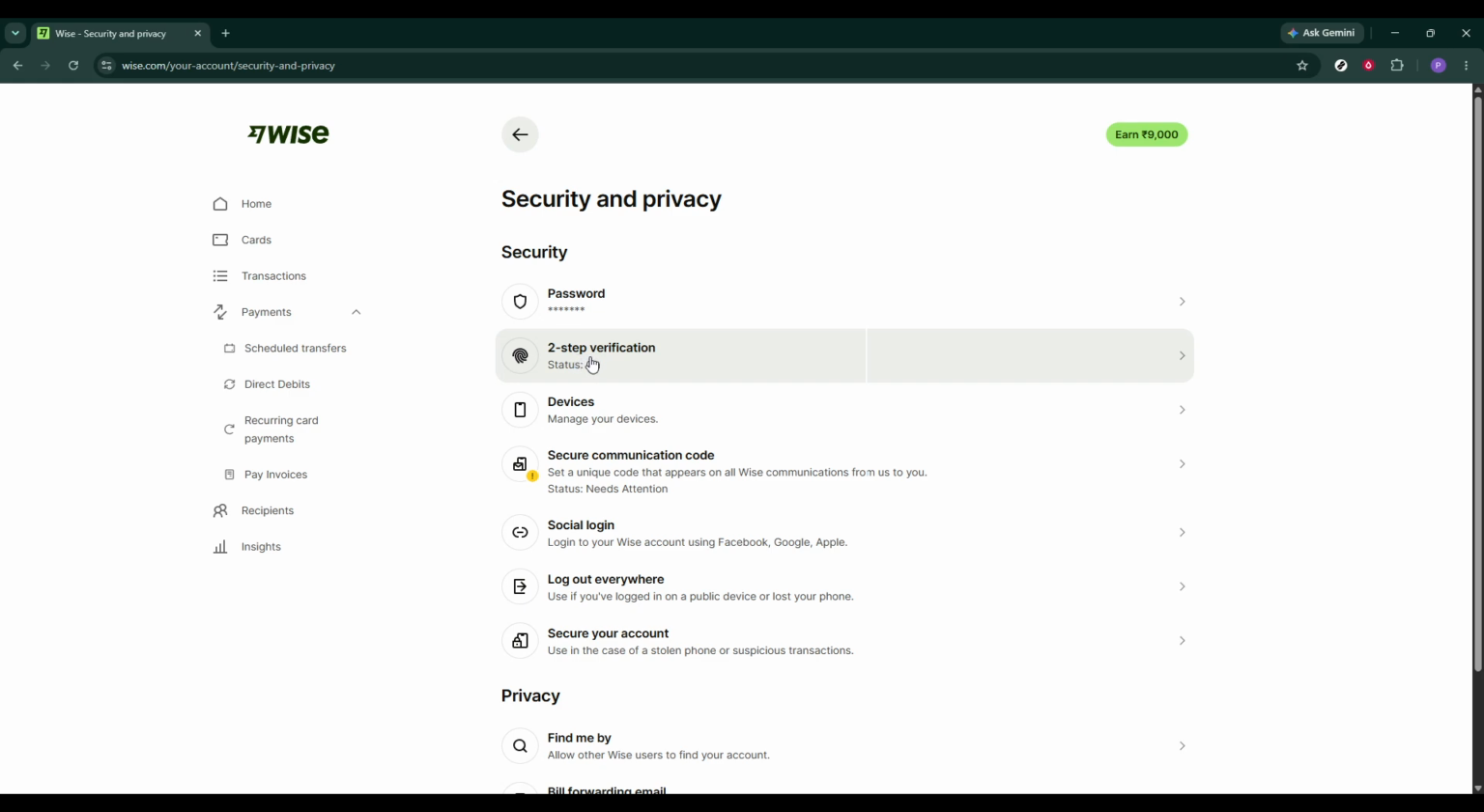Once you're in the Security and Privacy section, find the area for two-step verification. It may take a moment to locate, but it's an essential step for enhancing your account security. Click on that link to continue.